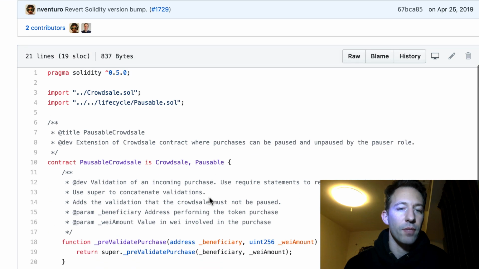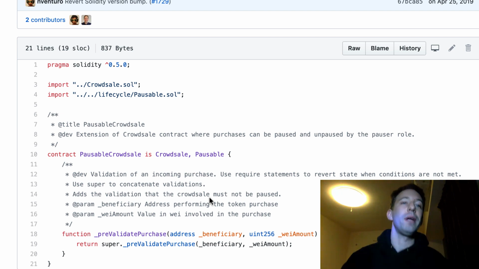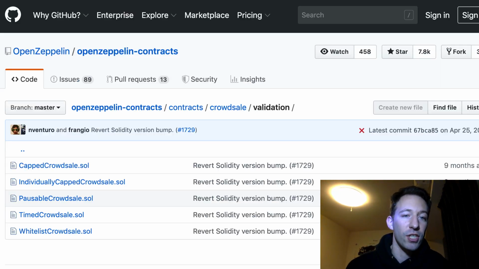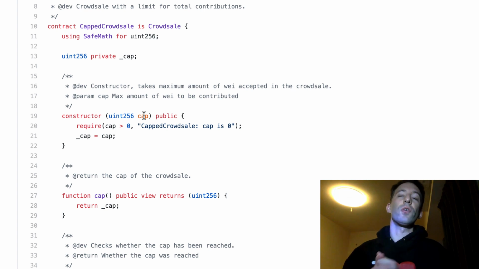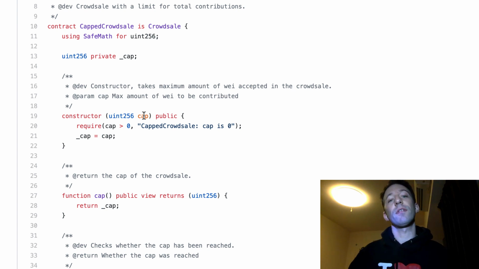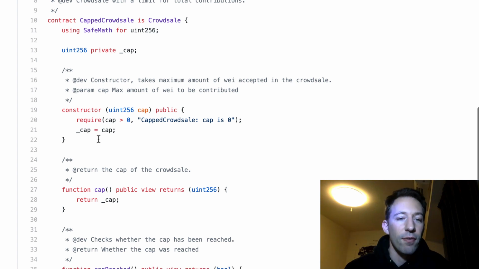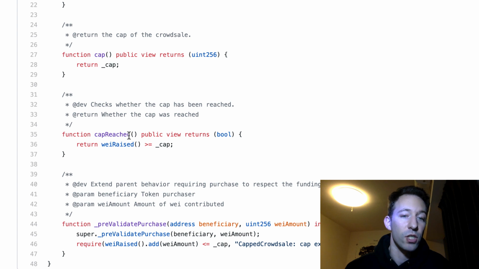Postable Crowdsale. So you can post your ICO with the post function and unpost it with unpost. So that can be very useful. For example, if there is a problem in the ICO, you want to be able to manage this. And then you have capped crowdsale. Here you're going to have a constructor with a cap. So you're going to set the maximum amount of wei that the ICO can receive. Once this cap has been reached, then no other investment can be made. And you have a couple of functions. Here we can see what's the cap, and also we can see if the cap was reached or not.